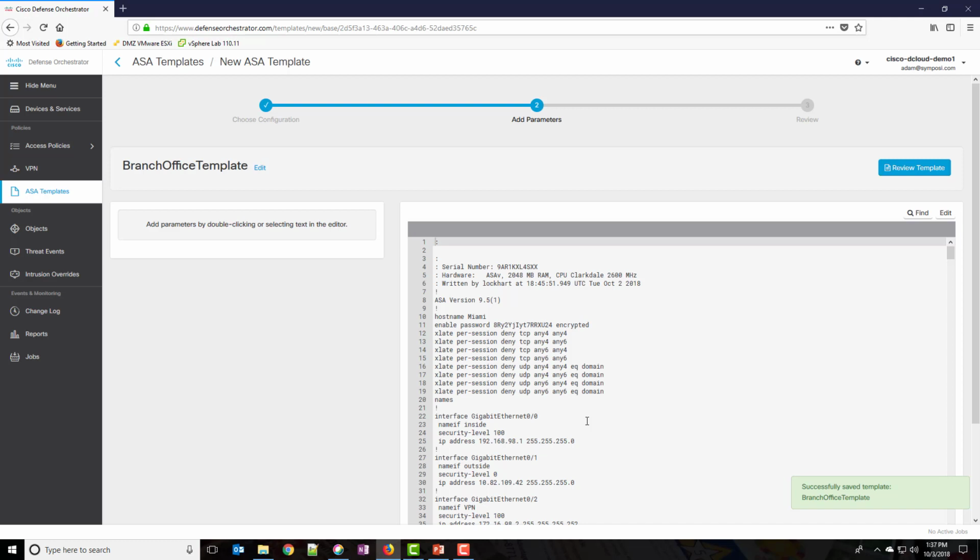So obviously this configuration is tailored and perfect for Miami. Most of it is still what I want for all my branch offices, but there'll be some things that need to change as I deploy it from location to location. One of those things is, for instance, the host name.